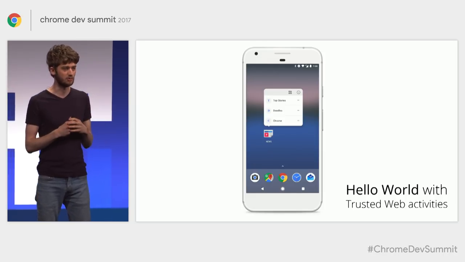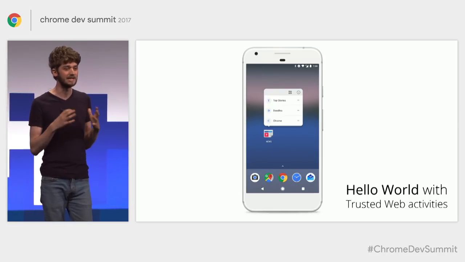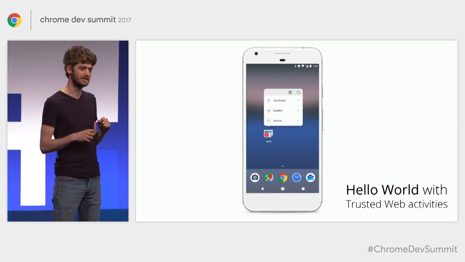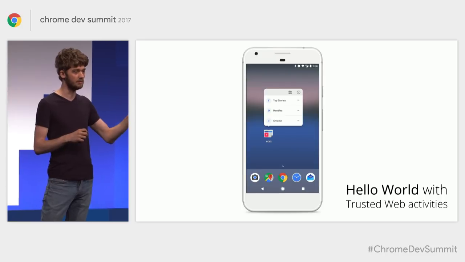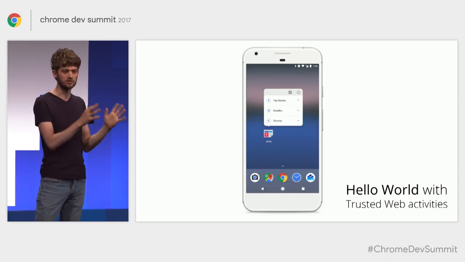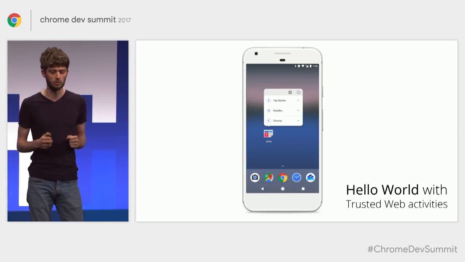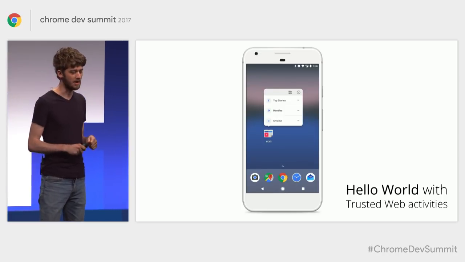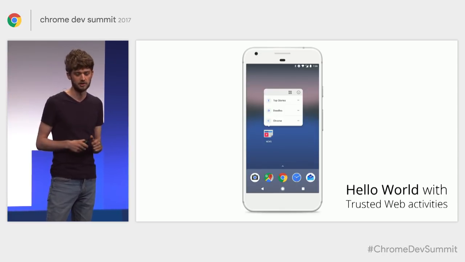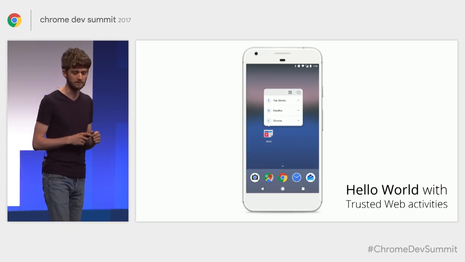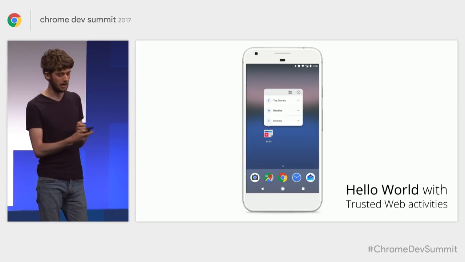So first, to get this project to work, we had to set up digital asset links. This is how we attest that the Polymer News PWA web content is owned and served by the same developer as the app that we're building. So we set that up. And then we set up an Android manifest. And you can see here that we've taken advantage of new features in Android Oreo, like shortcuts.